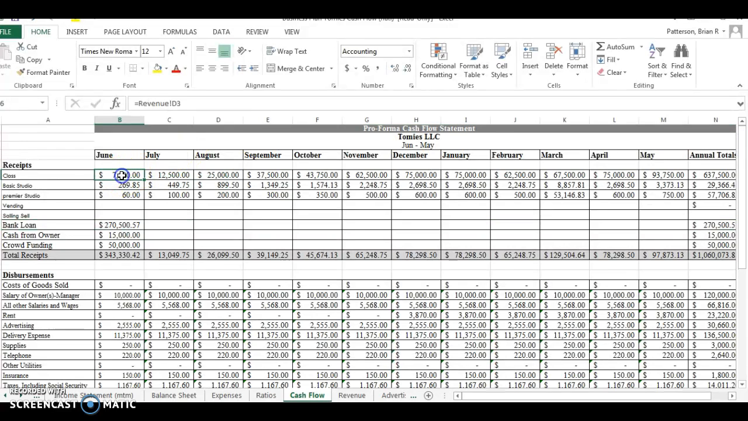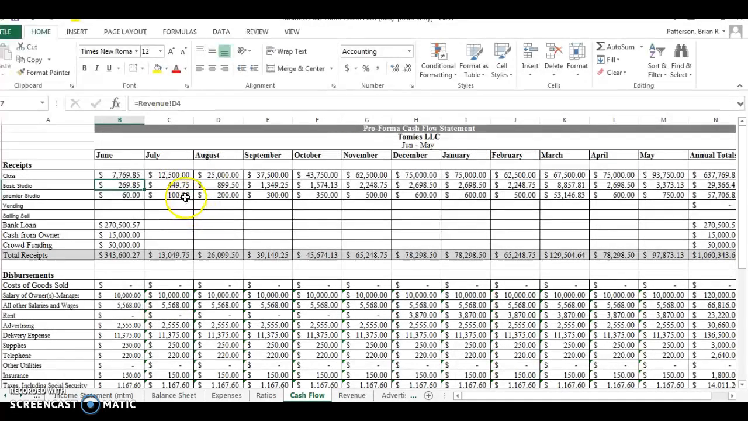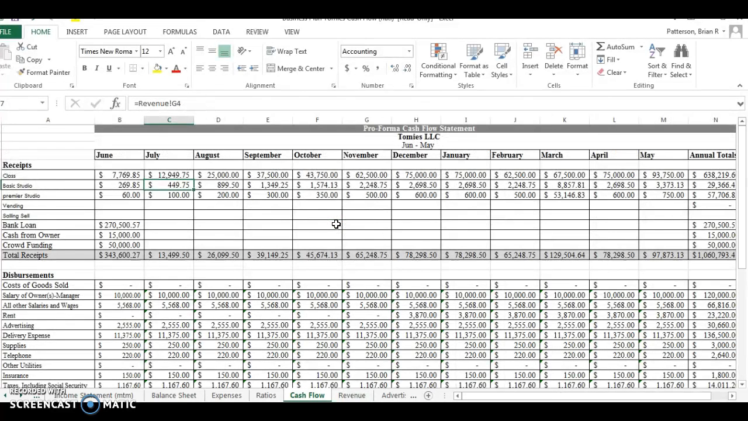So now that these are here for classes for June, you just put an equal sign. You go back to revenue for June, and you put that total. You hit enter. You'll do the same thing for each month. For July, you hit equals, go back to revenue, hit July's revenue, all the way to the end of the month.